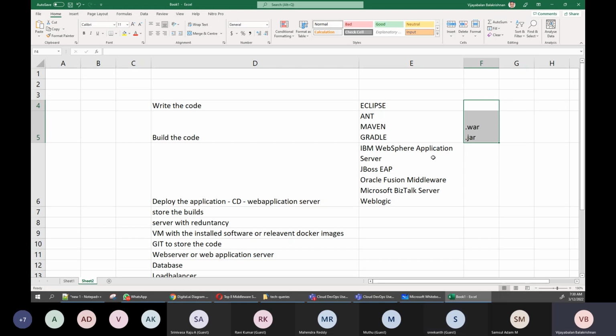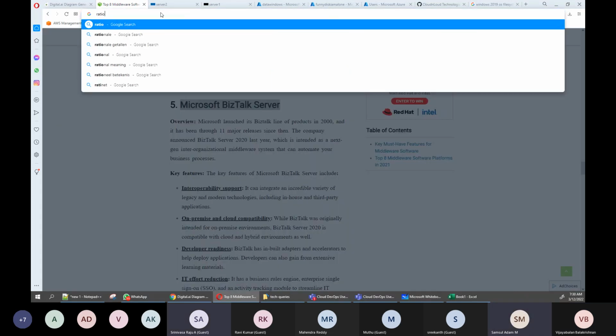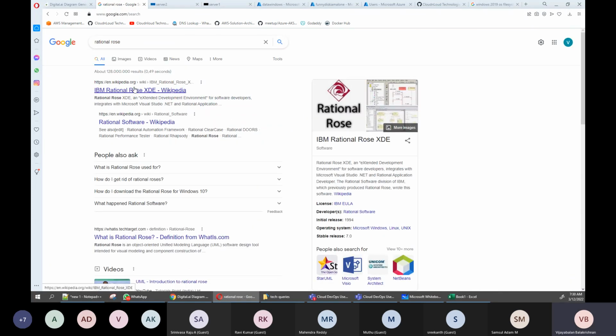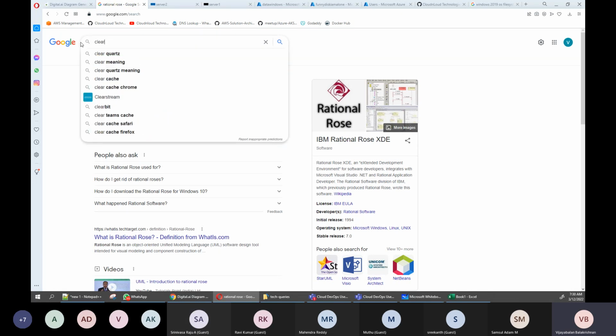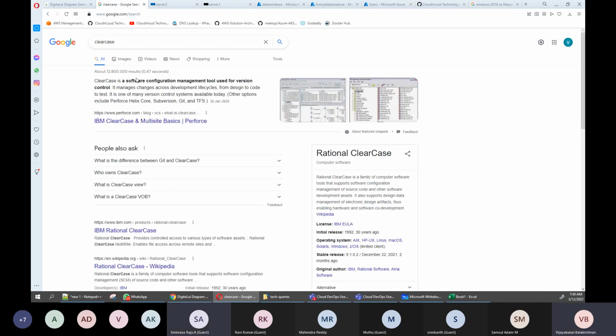Yes, Vijay. So where will you store? You have now the built application plus raw code. So what software will you use? Nexus. Is it SVN, CVS? Rational Rose. I used to use Rational previously. How many of you know ClearCase? Yes. I used ClearCase also, IBM ClearCase.